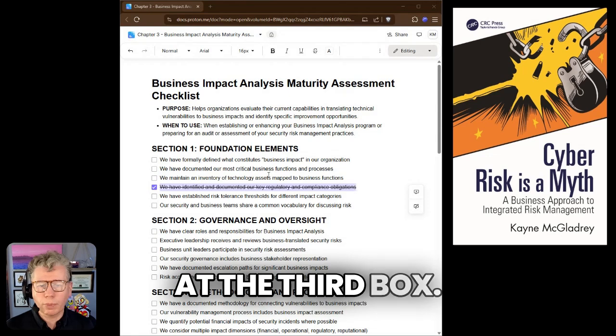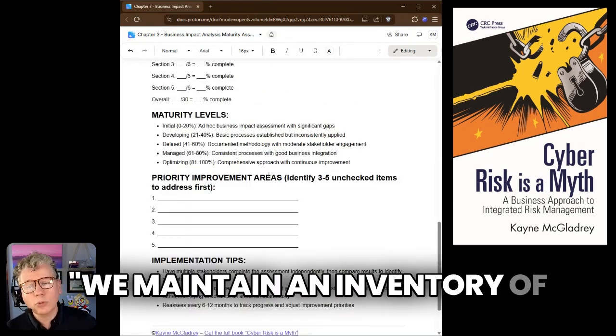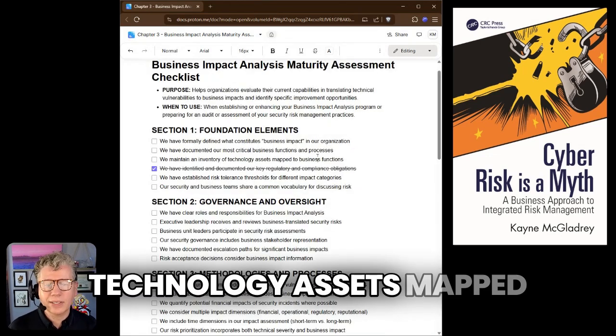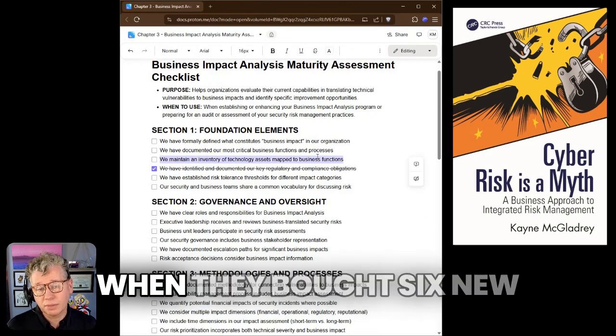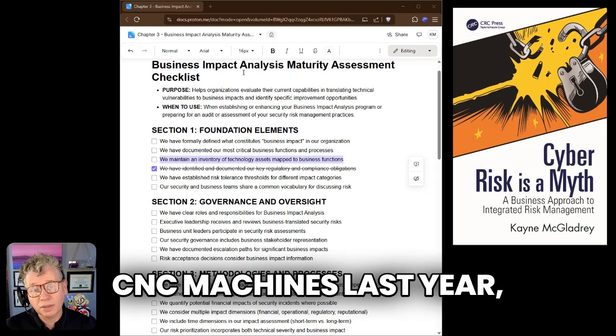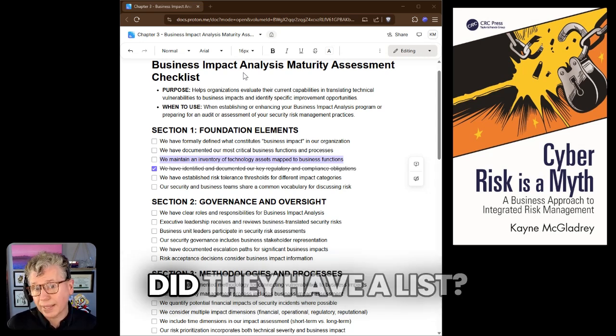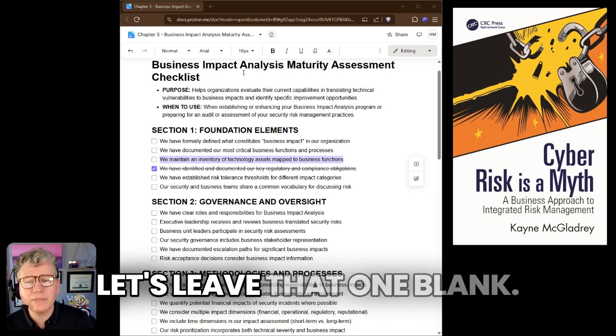Now, let's look at the third box. We maintain an inventory of technology assets mapped to business functions. Well, they bought 6 new CNC machines last year. Did they update their list? Did they have a list? Probably not. Let's leave that one blank.